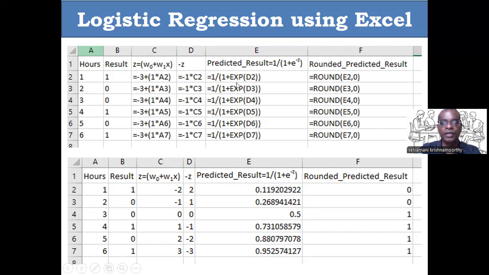So I find the predicted result, but the predicted result is in decimal places, so I take the rounded predicted result, round of E2, comma 0. So 0, 0, 1, 1, 1, 1, 1. That means if any student studied for 1 hour per day, he may fail. If any student studied for 2 hours per day, still he may fail. If any student studied for 3 hours per day, he may pass, and likewise for 4, 5 and 6 hours. This is the rounded predicted result we found using the logistic regression formula.